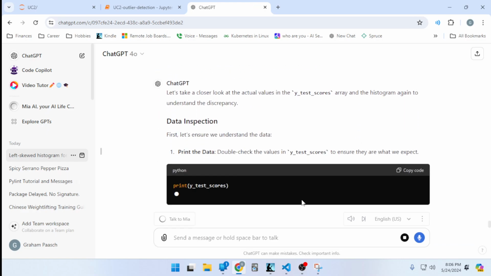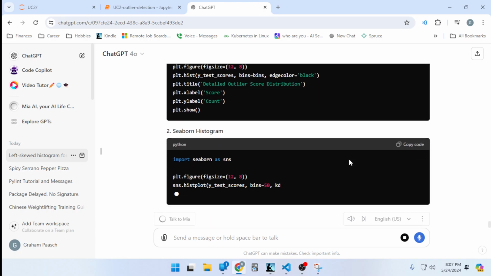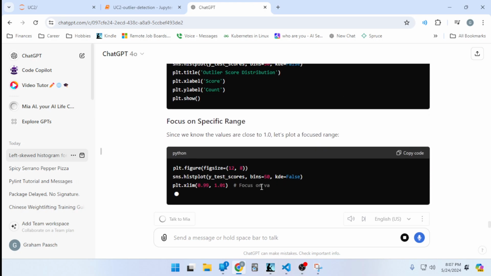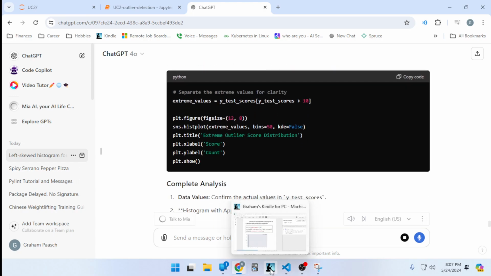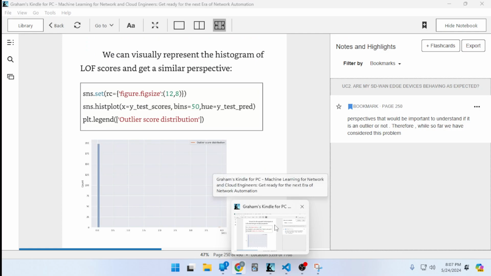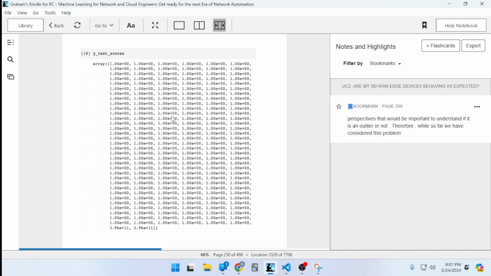Let's take a closer look at the actual values in the y_test_score array and the histogram again to understand the discrepancy. Data inspection first. Let's ensure we understand the data. Print the data. Double check the values in y_test_scores to ensure they are what we expect. From your previous screenshot, it looks like the values are very close to 1.0. There are two very large values, 3.96 e plus 11. Histogram inspection. Let's create the histogram again, ensuring the bins and range are appropriate.